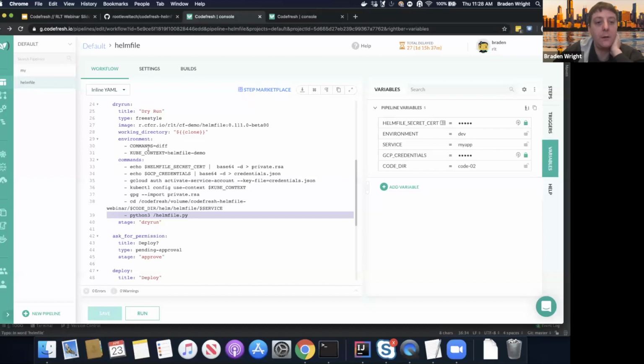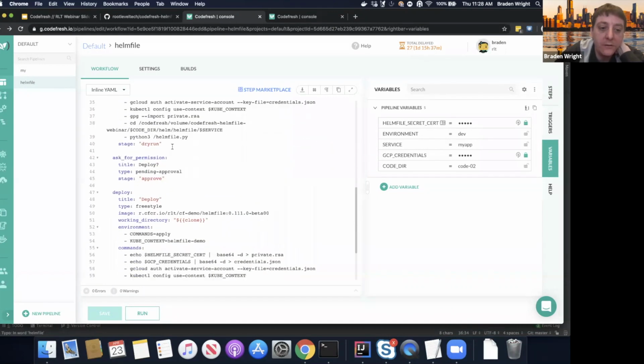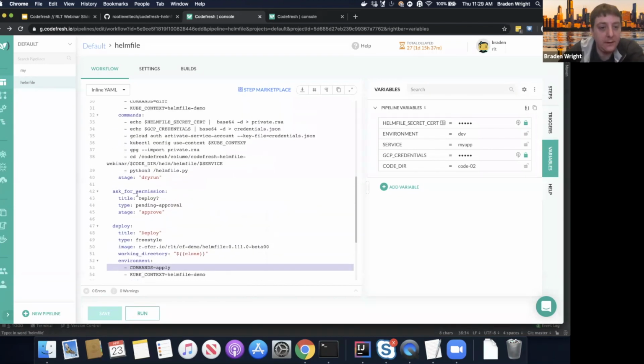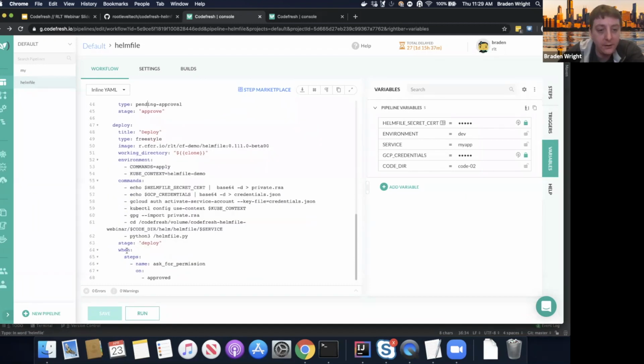In this one, you'll see that we're setting an environment variable for the command to be diff. The only difference when we're actually doing the deploy is that the command is set to be apply instead of diff. And then the actual permission step is pretty straightforward. This is the approval step. And basically, if you come down here, there's a when that says that if it's approved, we'll move forward.